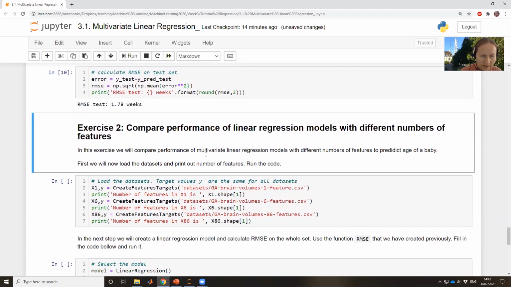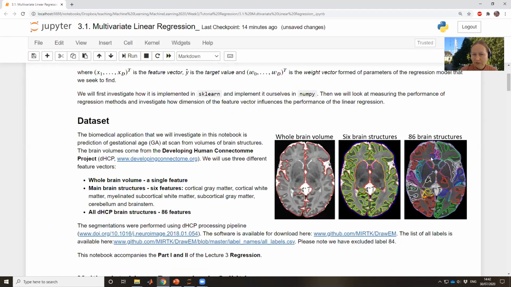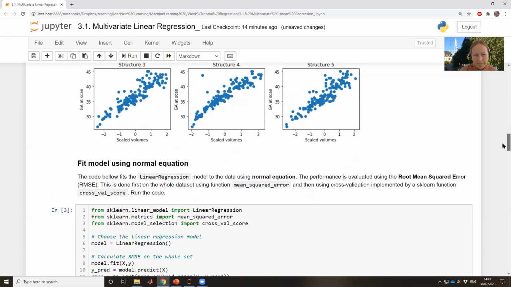So next I will demonstrate the solution to exercise 2. In this exercise, we wanted to compare the performance of linear regression models with different numbers of features. So we had 3 different datasets. The first one contained only 1 feature, whole brain volume. The second one, 6 features, which were brain tissues. And the last one, 86 features, which were brain structures.